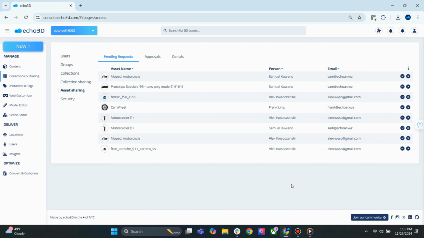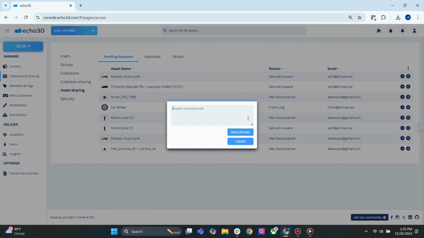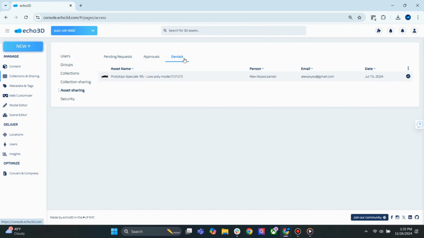Next, we have asset sharing. Here you will see pending requests from viewers, and you can approve or deny the request. If you choose to deny access, you can add a note explaining why. You can also go back and approve old requests that you have denied in the past.